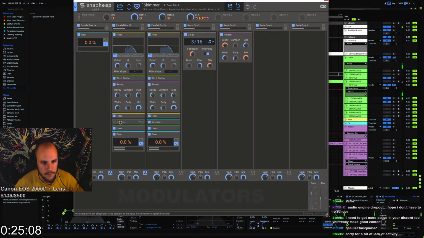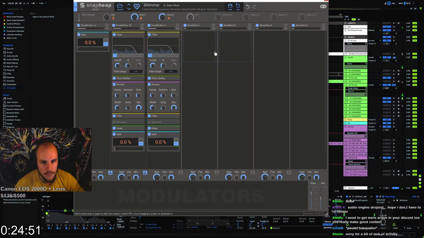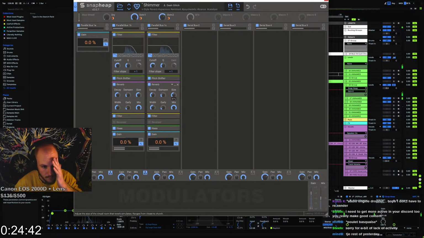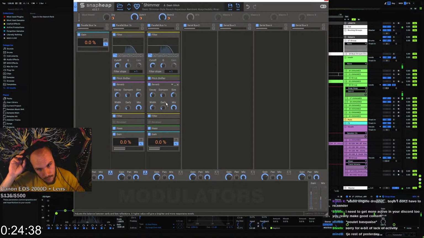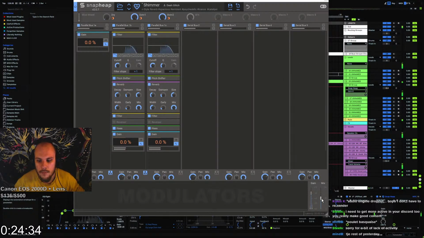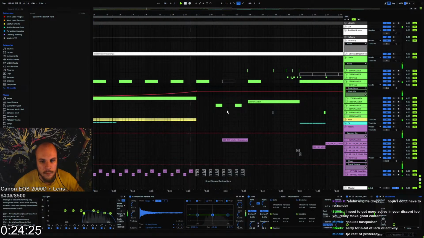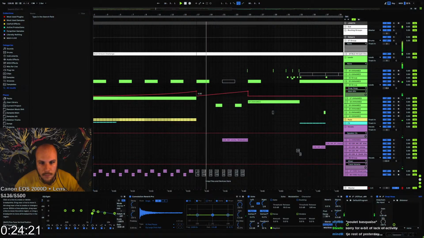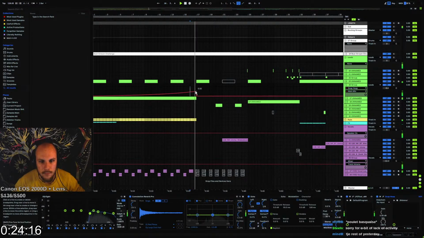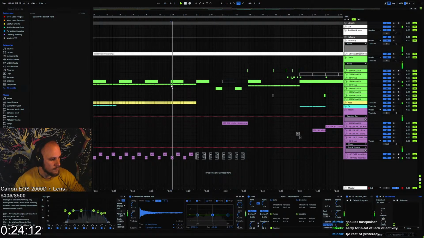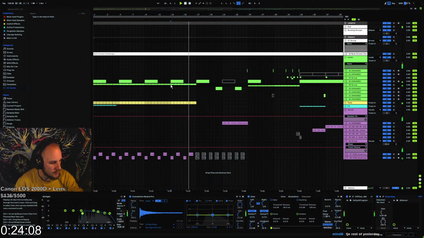Reverb is maybe a little bit long. You want this to stop right there. Roulette Bazik, rest of yesterday. Nice.